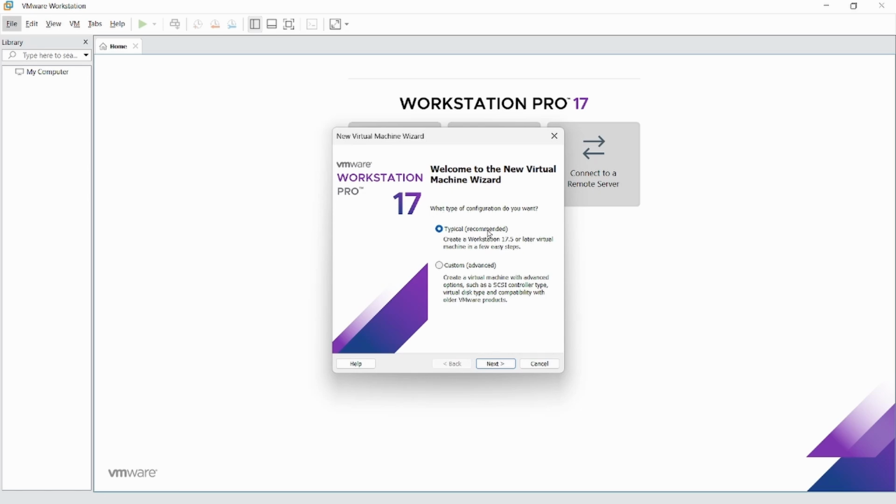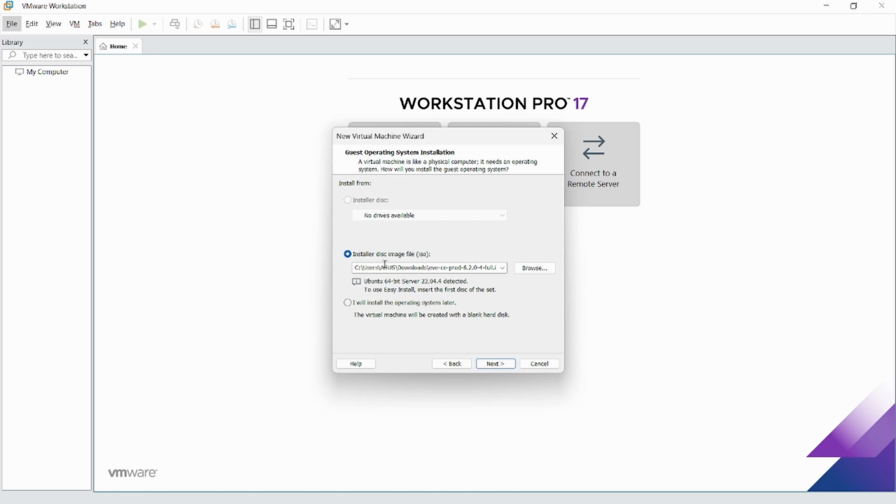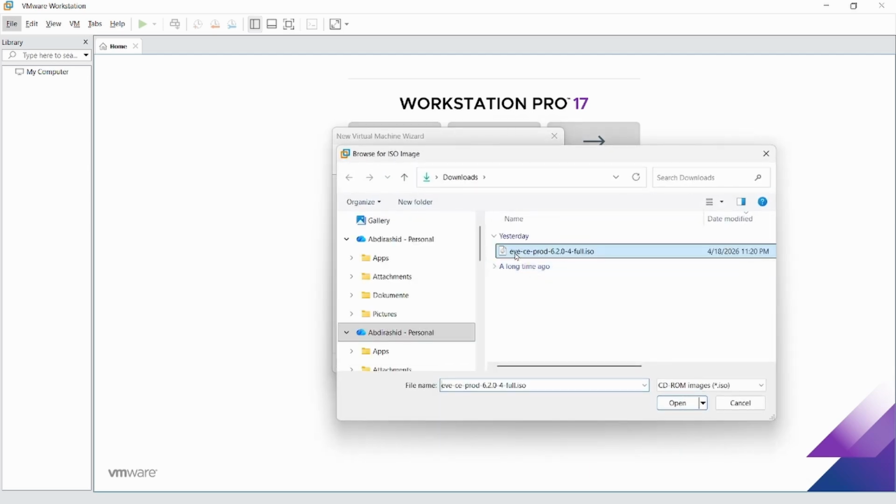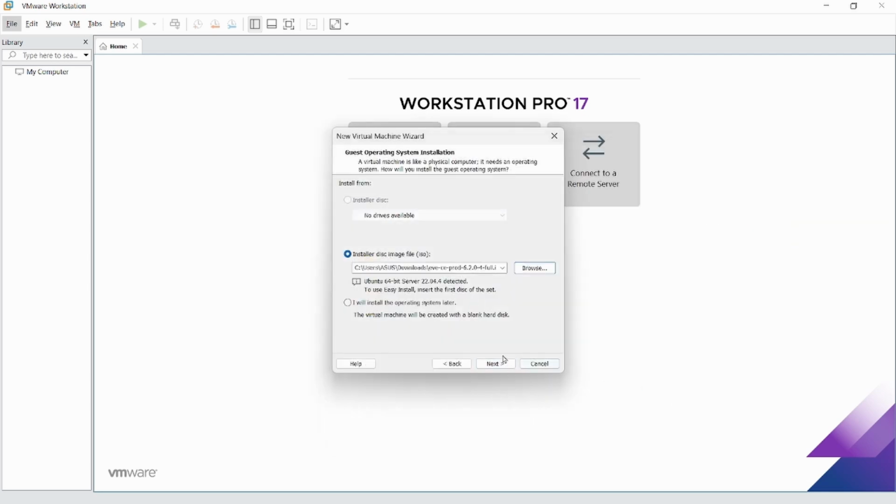So the typical is recommended. I'm going to keep the default and click next. Install disk image file. Since we'll be using the EveNG ISO image, click browse and make sure to select your ISO image. Mine is under downloads, and click open.